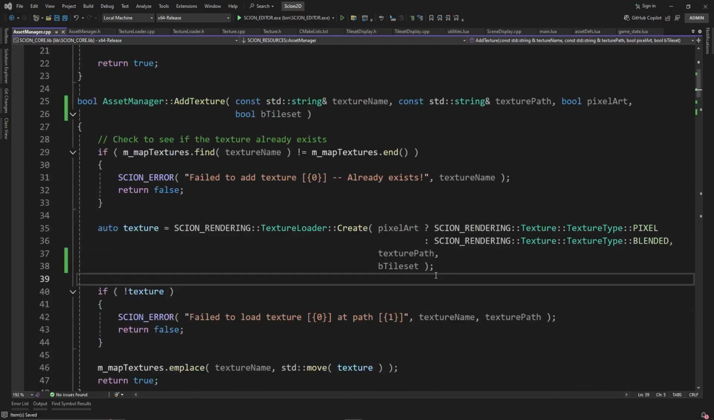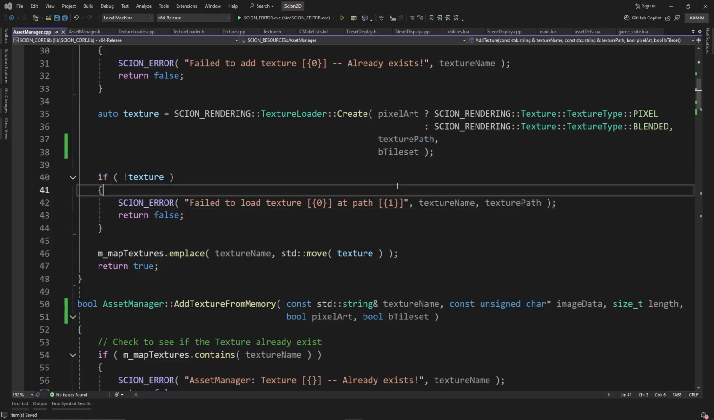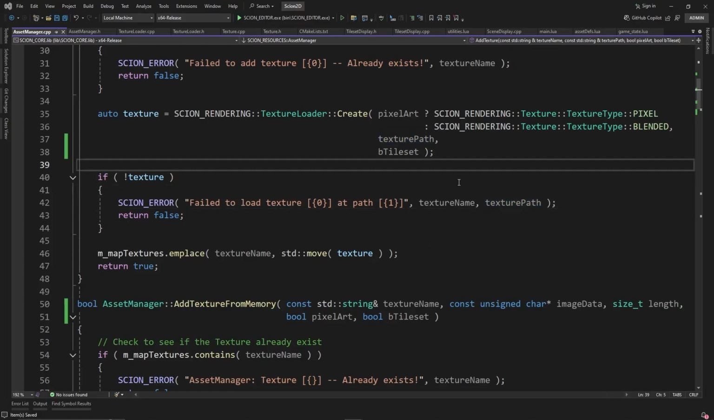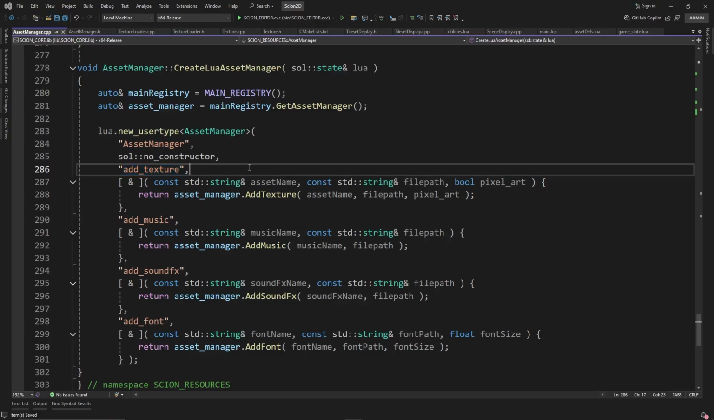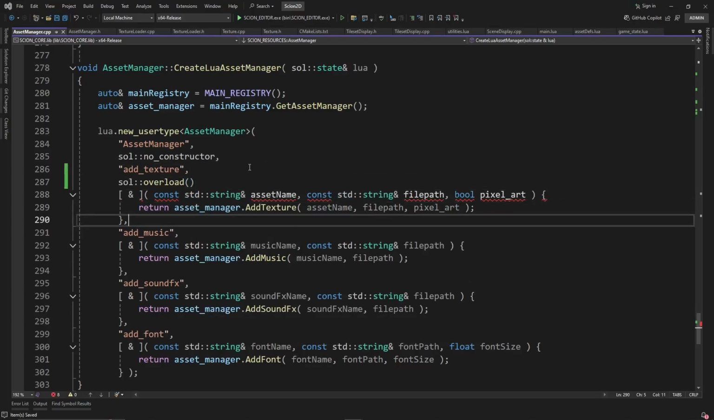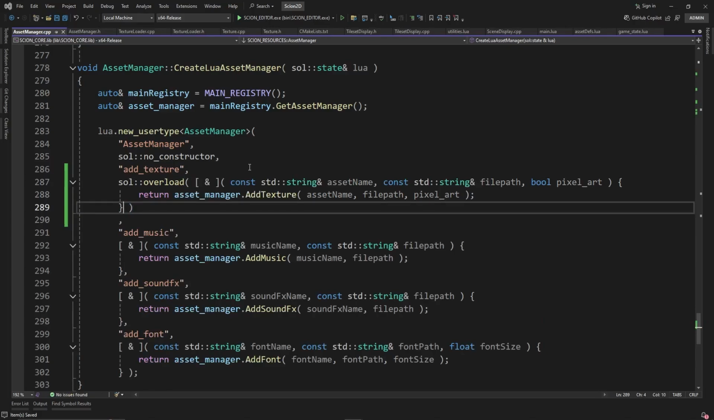But we're going to have to change our loading as well. And by loading, I mean loading it from Lua. Because right now we're not loading it from the editor. We need to change how we're loading it from Lua. So let's go down to the bottom here. And we have our add texture function. Let's actually change this to have a sole overload. Okay, so we'll just say sole overload. Cool. Let's take this function, put it inside the overload. All right.